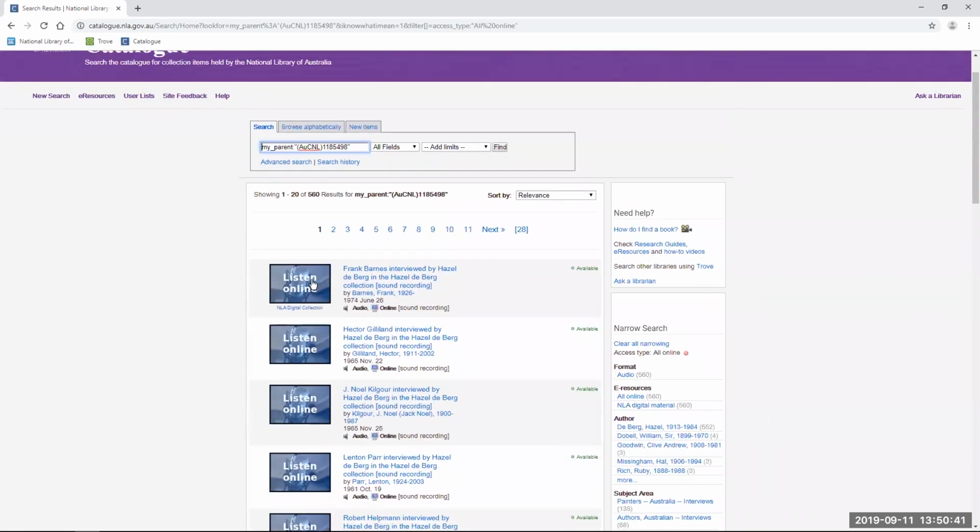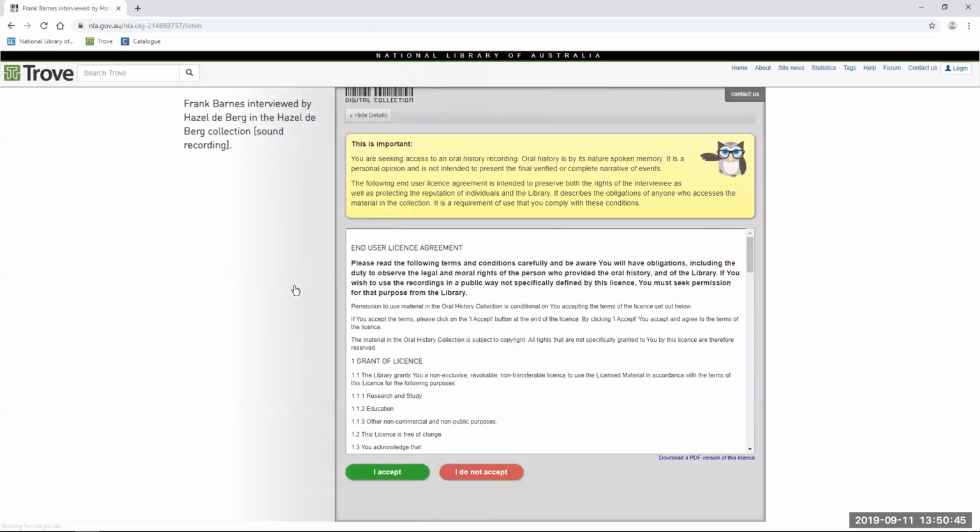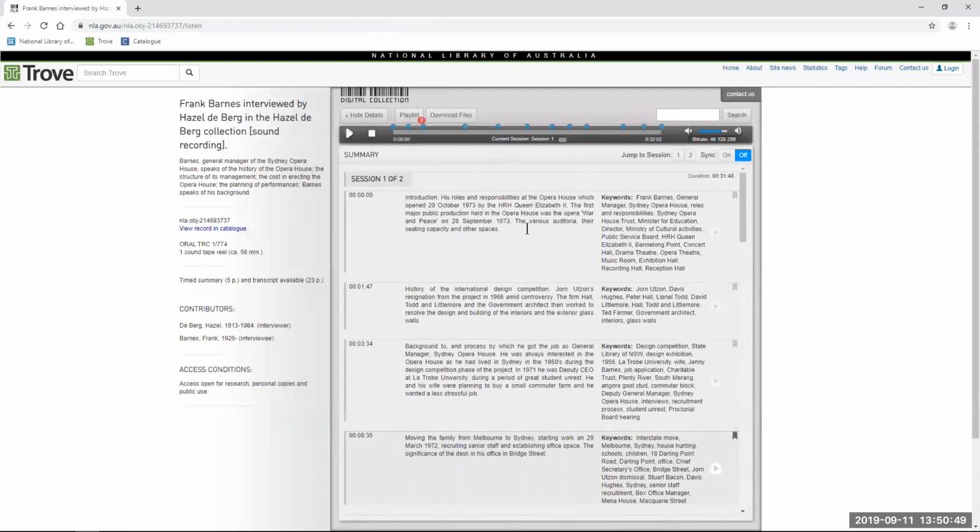And we have a thumbnail that indicates we can listen online. So just clicking on that thumbnail will take us straight through, accept the terms and conditions, and we can see we can play the recording as well as a really excellent transcript with keywords. So you can often search as well. If you're just wanting to find a reference within an interview, you can search the transcript to see where that reference might have taken place in the interview.